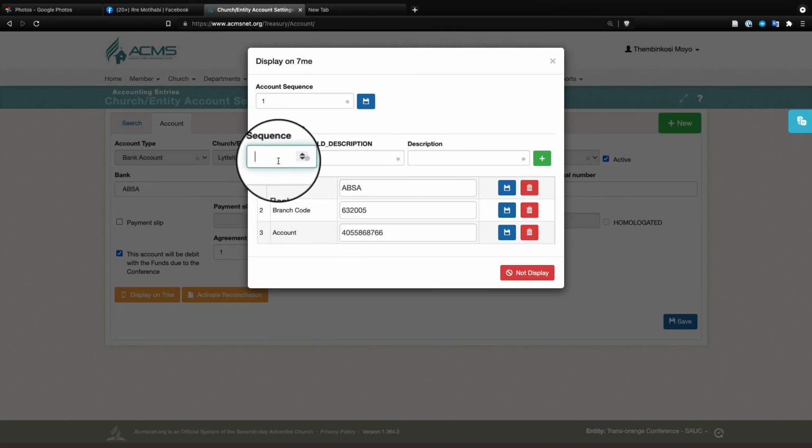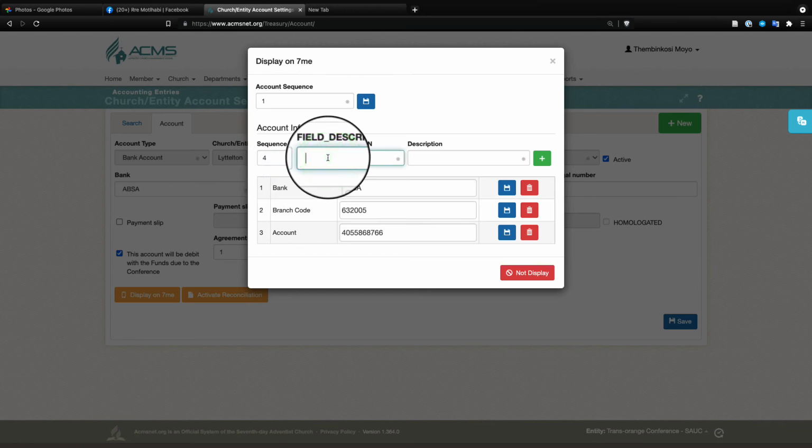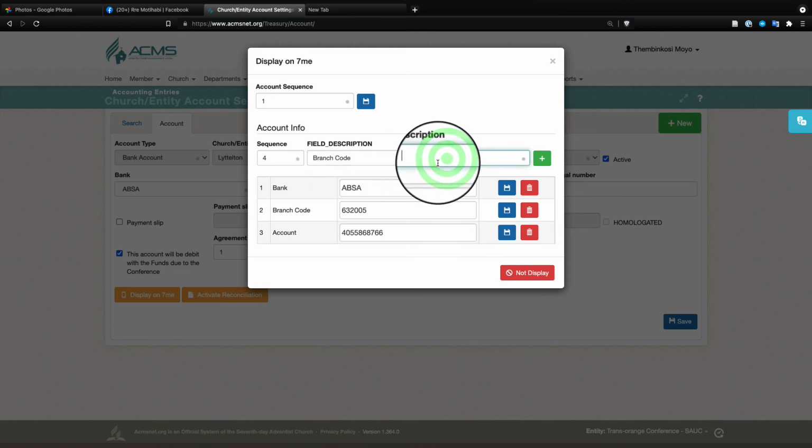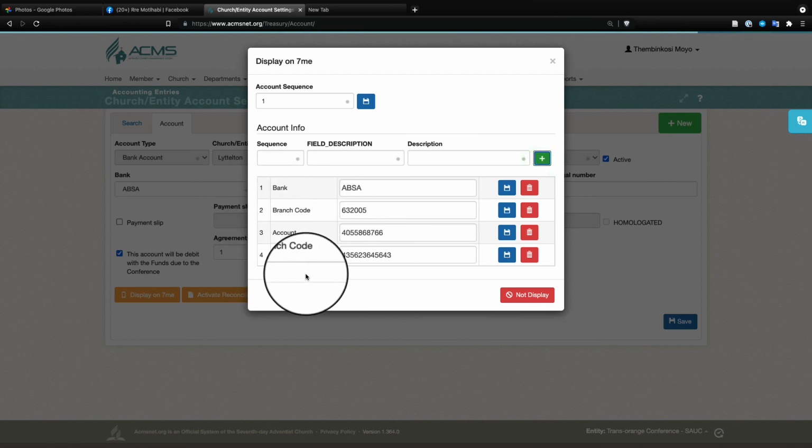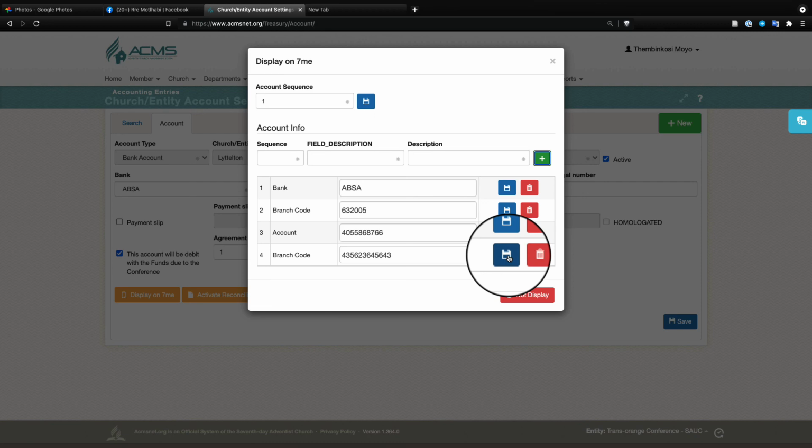Then number 3, so as an example, if I wanted to add a branch code, let's say it's not there, so that for our training purposes, I'll come here and say sequence number 4, because that's the line number 4. And then here I'll say branch code. And then here I'll put in a fictitious one, and then I'll say add. So now, as you can see, it has added the details of this branch code here. Then you click on the blue button here to save it, and then click on display.